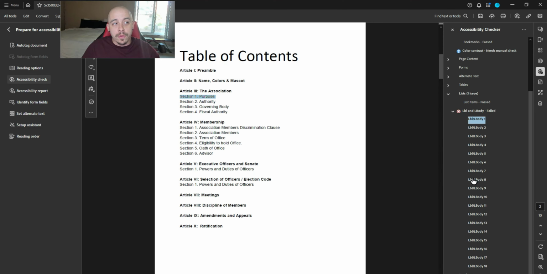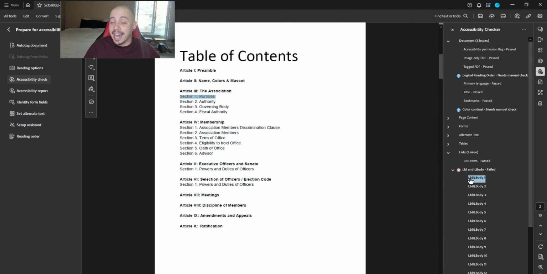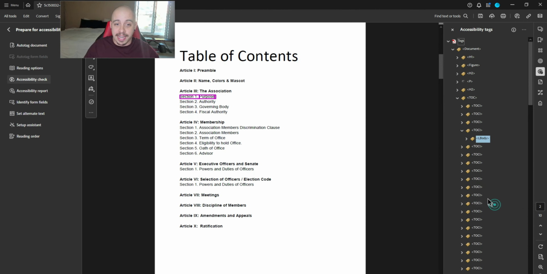When I moved all of those table of contents items, I forgot that the list item tags have a label and a body. So if I right click the error and show in tags panel, yeah. So I have to take all of these L bodies out. So basically you have to move the link tag out of the L body tag and then delete it.